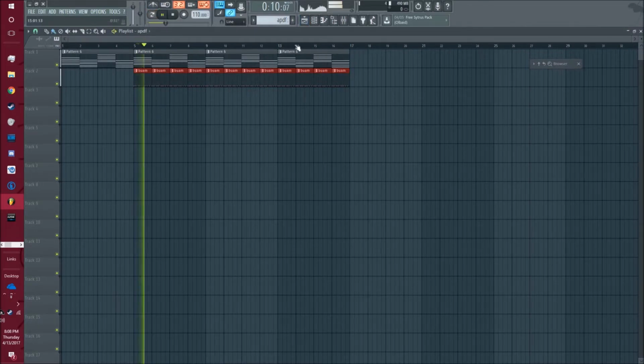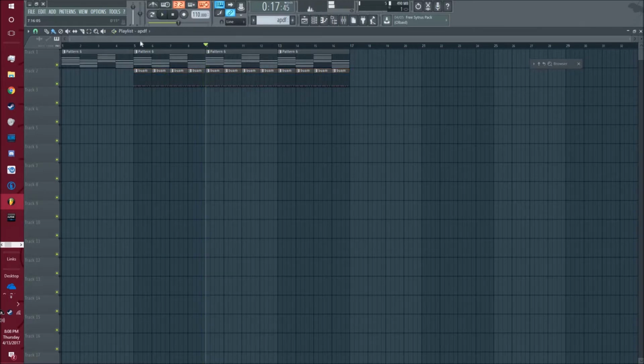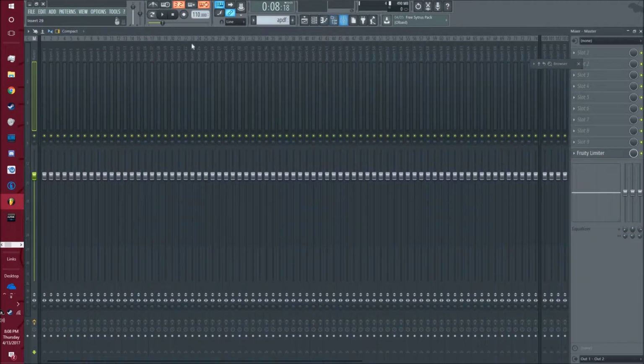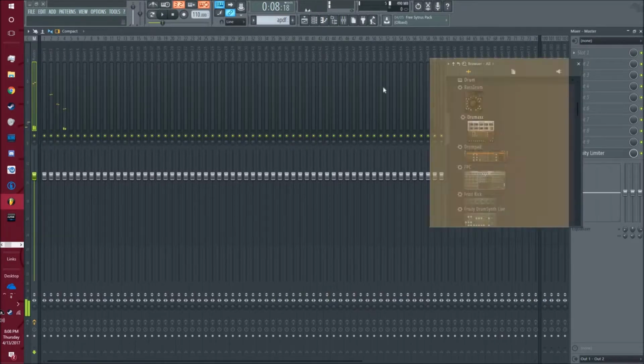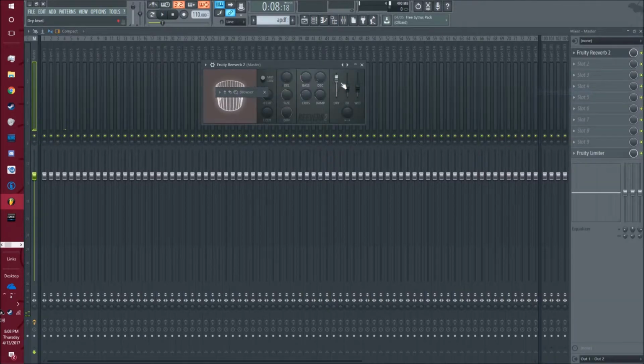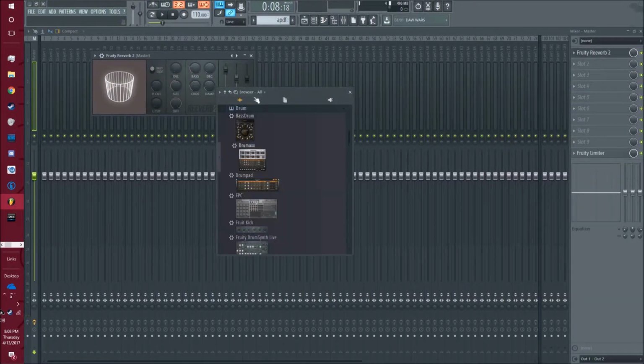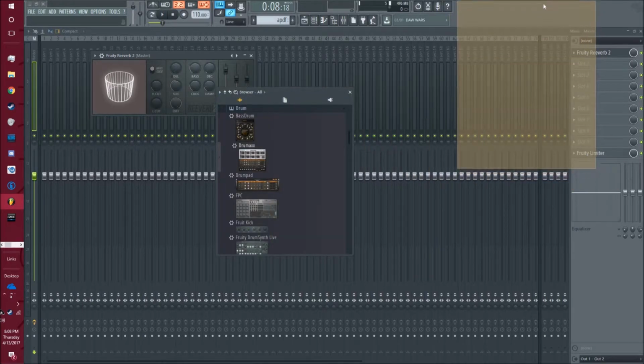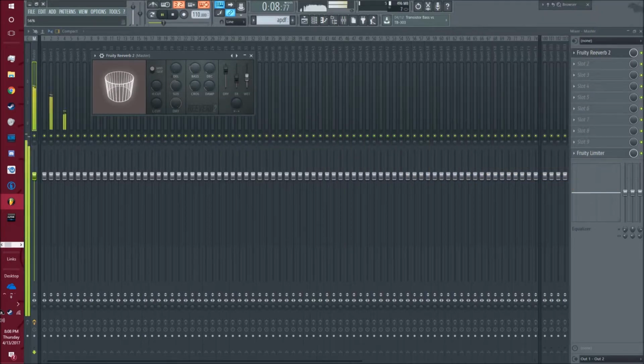So, we got a little beat here, but it's like, hey, let's make it even cooler. Now in the mixer you can add a lot of effects, like Fruity Reverb, my personal favorite, which helps to make the song sound a lot more echoey and ethereal.